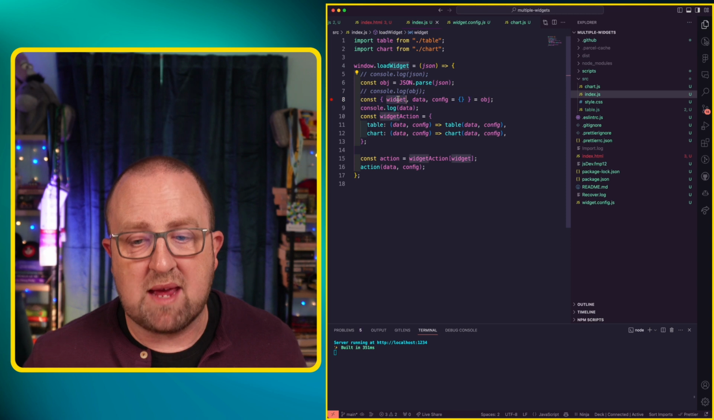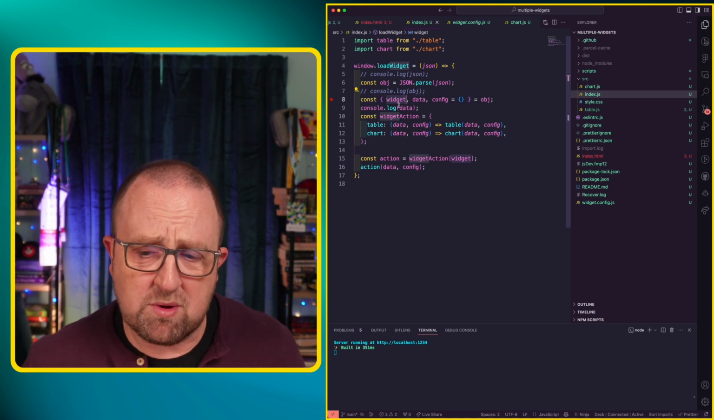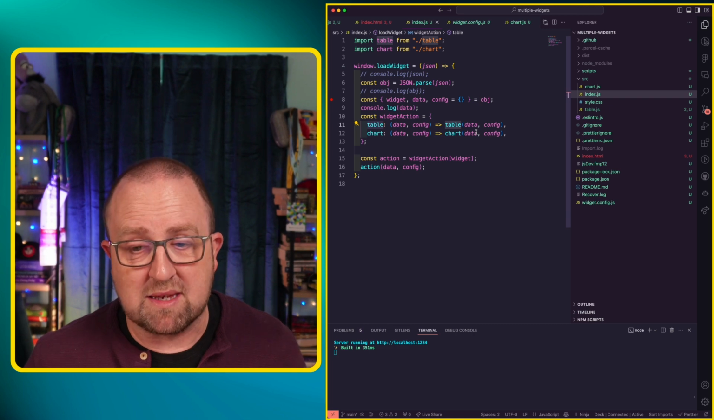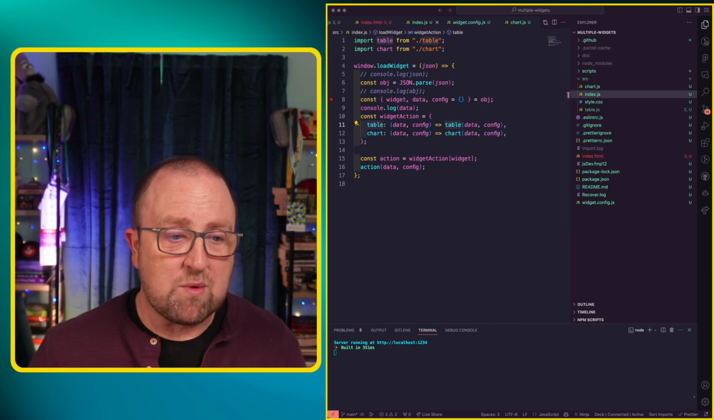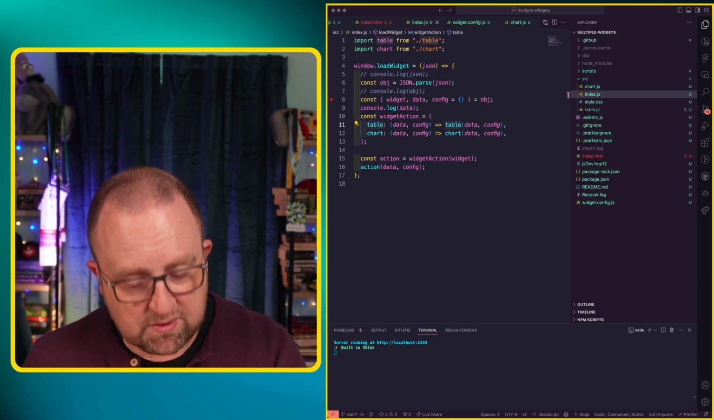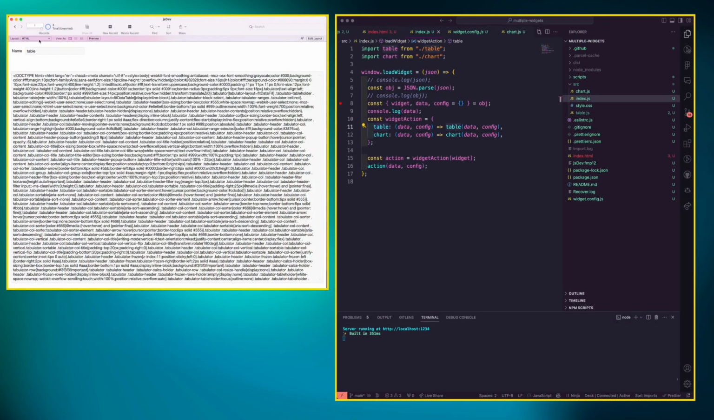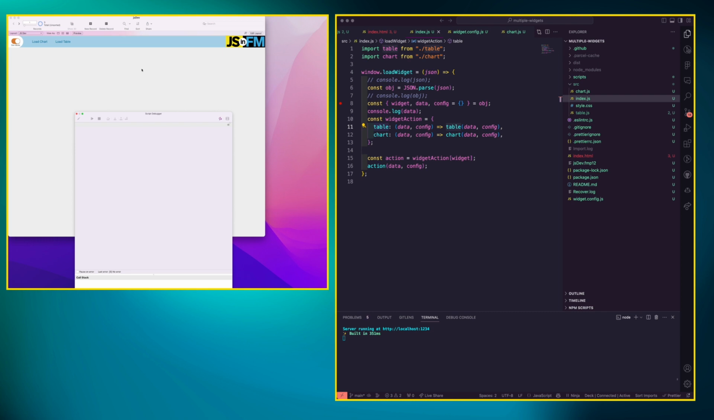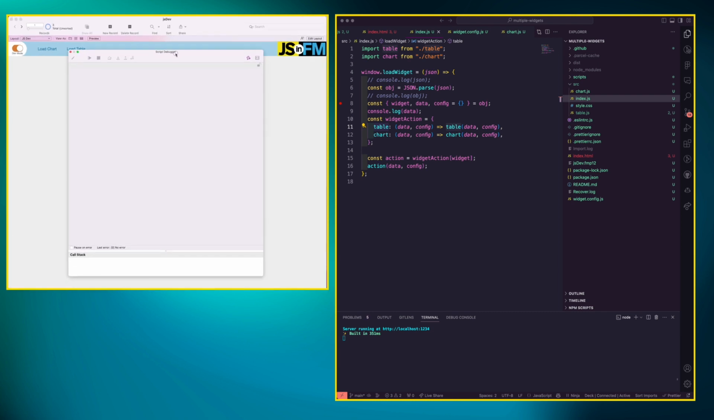So if table comes in on this widget variable, then it's going to run the table function, passing in the data. So that's how we get this right here, where we have one widget called multiple widgets, and that is used in this here. Let's watch the debugger and see how this works.